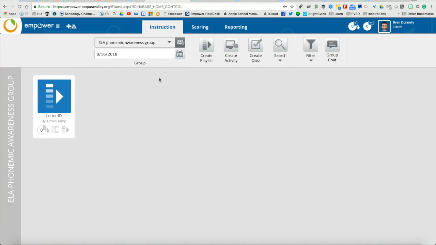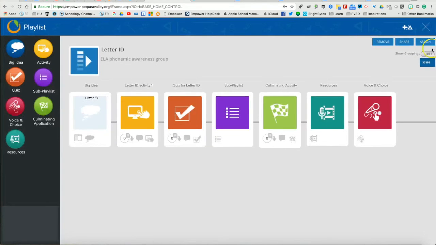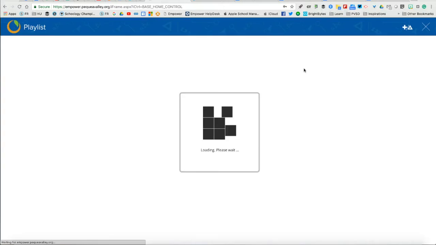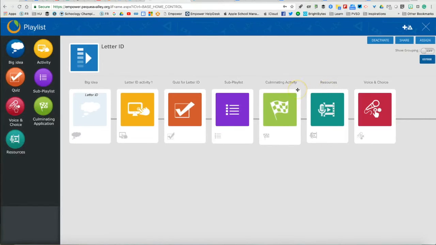The other way that I can go ahead and share a playlist that can be modified is through the playlist ID number. So I can use the share button, or I can go ahead and give this ID number to anyone that wants to use the playlist, and they can come to the instruction tab, and that's what the search feature is for. So you can search through that quick ID number, and again, that can be for a whole playlist or a particular activity or assessment. Click open, and here I am inside that playlist, and now I can assign it to my learners.